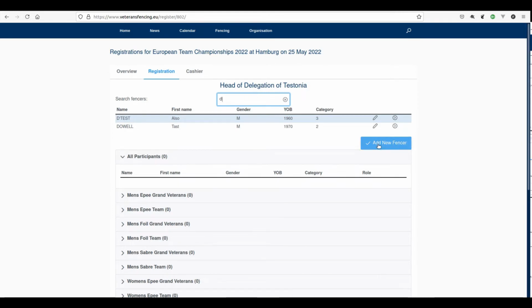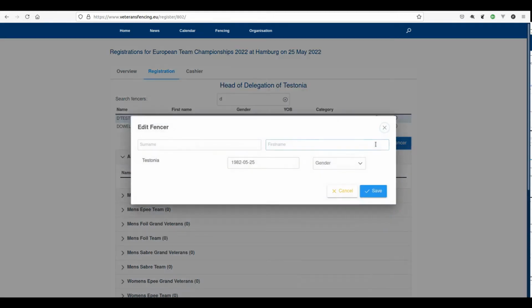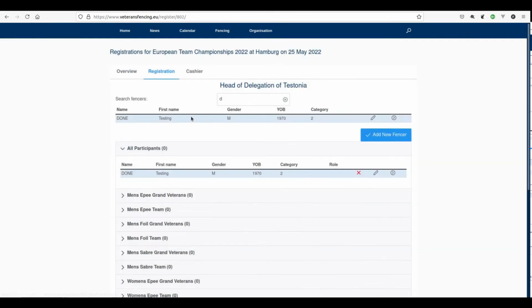I click on that one and I create a new fencer, and this one is Done Testing, and Done Testing is born in 1970 and is a man. And I save that. Done Testing will end up in the search fencers result list and also in the all participants list, but at the moment Done Testing is not registered for any event.